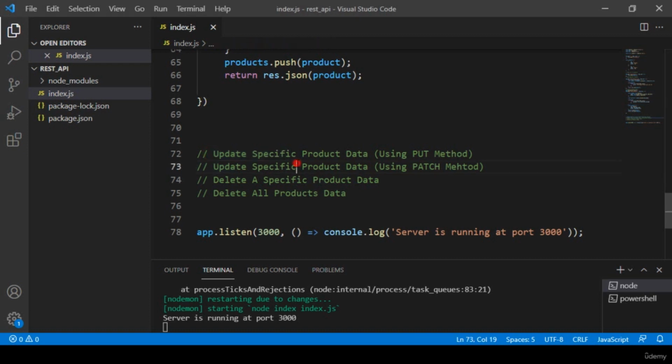Update method. In this update, there are two methods: one is the put method, another is the patch method. As I told you, when you update product information, if you want to update all the information, then you can use the put method. But when you update only specific things of this product, then you can use the patch method. So in this video, I want to discuss the put method. Later, in our next video, I will discuss the patch method. Now let's do that work.